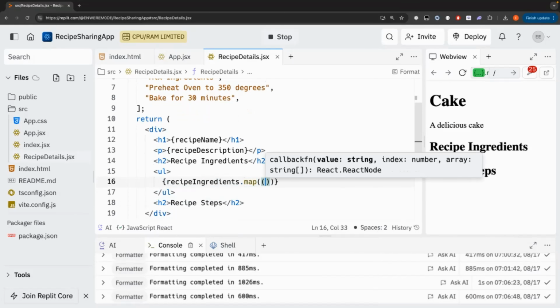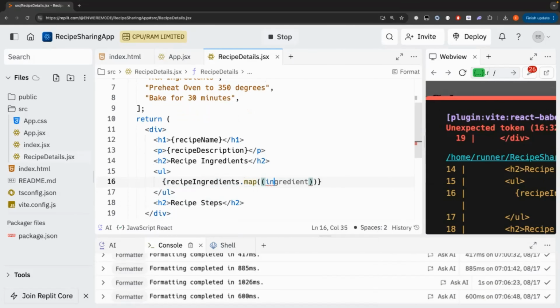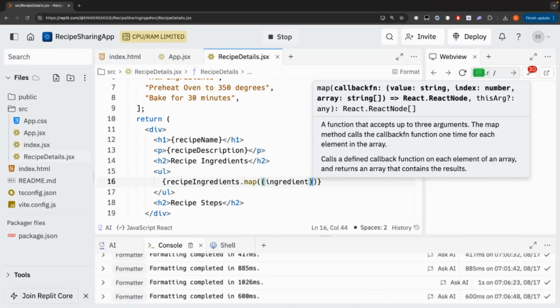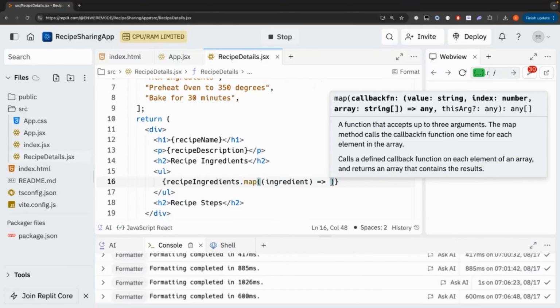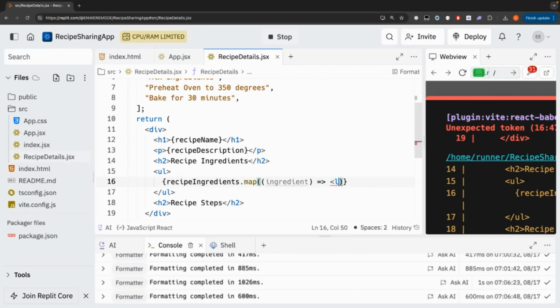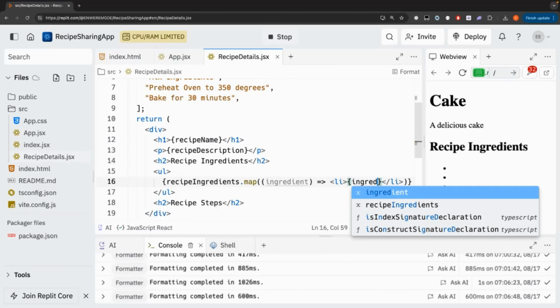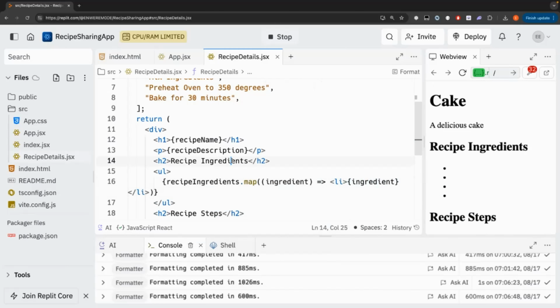And then remember what we're going to do as well. We're going to grab every single ingredient and store it into the variable ingredient. Then what we're going to do is, well, this can be a one-liner. Li, and what should be inside Li? Easy, the ingredient variable. And then you have it, recipe ingredients: flour, sugar, eggs, milk.